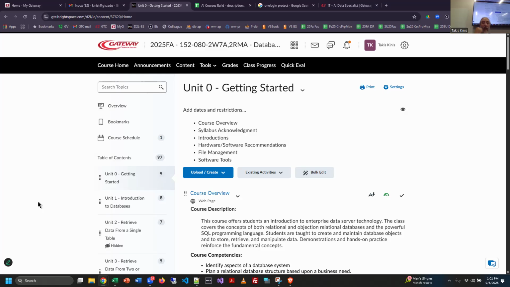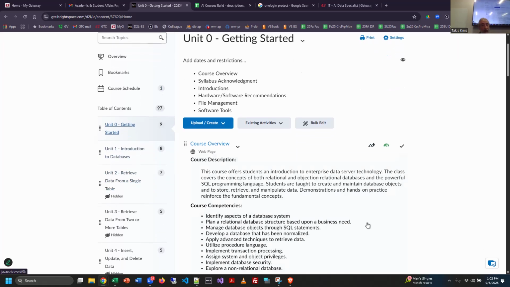All right, right now I'm in Unit 0, and Unit 0 is one that is basically set up so that we can look at how the course is structured, the syllabus, etc., what hardware and software we need, and talk about some other basic things, including getting software installed. And then Unit 1, which we'll go to next, is where we actually get into materials and real content.